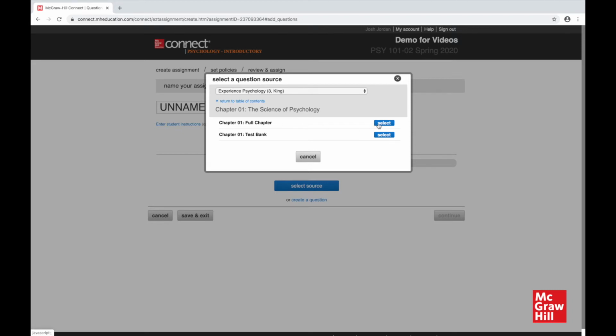The test bank will be the same test bank questions that come with any one of our products. Whereas the full chapter is going to be more some of your video cases, application-based activities, matching type questions. More question types beyond just your multiple choice, true, false, and essay questions that are included in the test bank. For today's example, we're going to use the test bank.